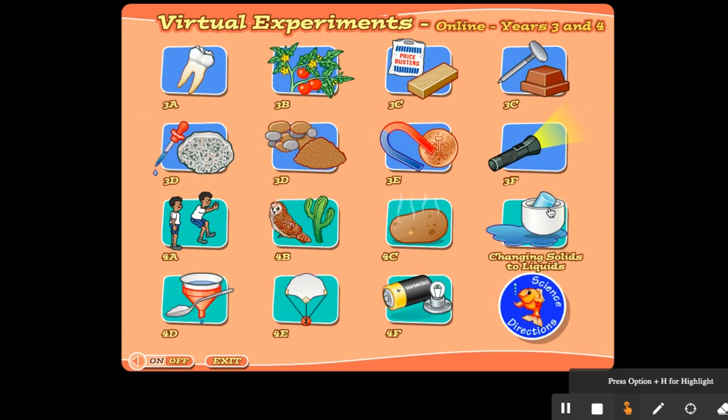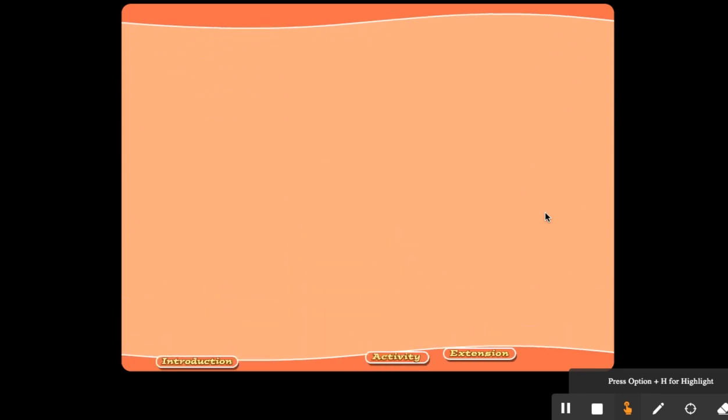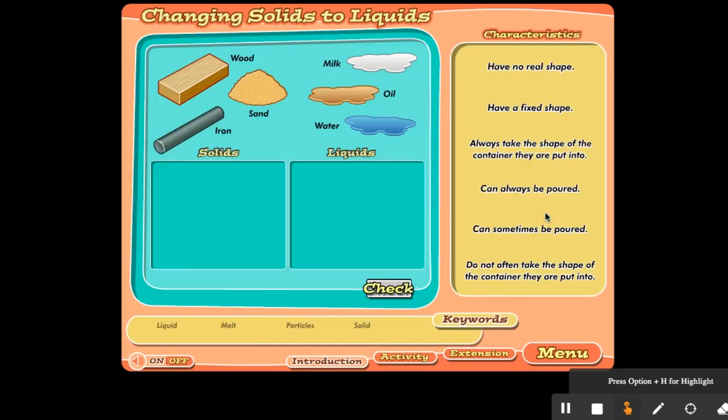Okay, first we're going to have a look at changing solids to liquids. Look at the solids and liquids pictured on the screen. Now match each characteristic from the list to either the solids or the liquids by dragging them to the correct area. Click on Check to see if you're correct.